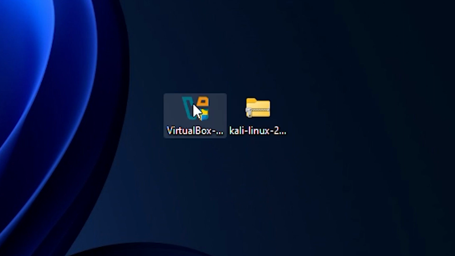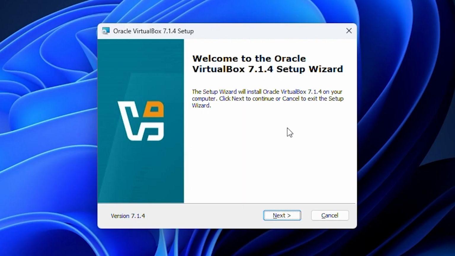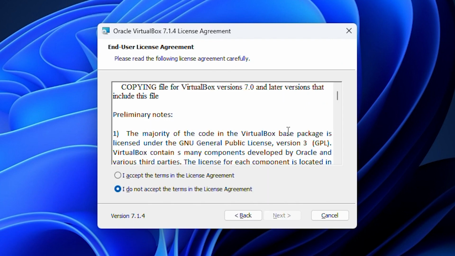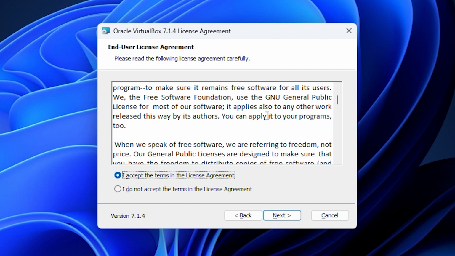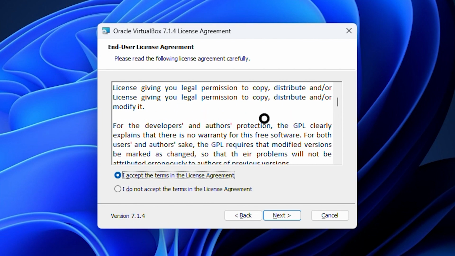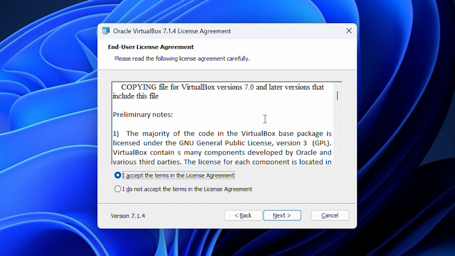First, let's double click on the VirtualBox exe file. It is now ready to set up. So we just have to click next, and we will accept the terms and conditions of the license agreement. If you want to read this license agreement, you can read each and everything that is stated in this license. I don't need to read it right now, so I will just click on I accept the terms in the license agreement, and click on the next button.